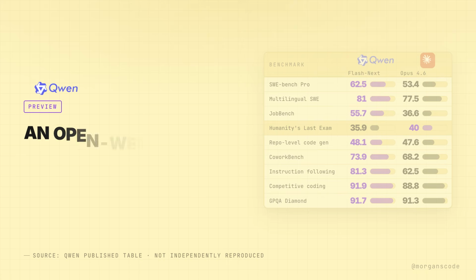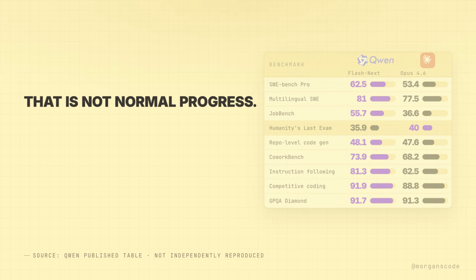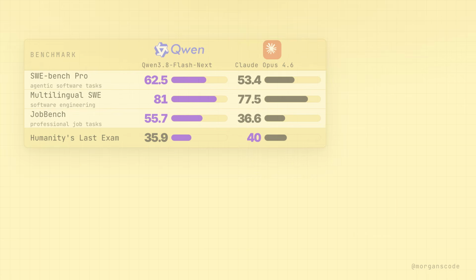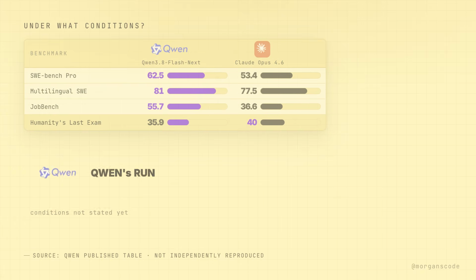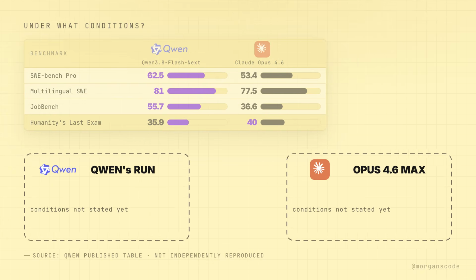An open-weight preview of Qwen 4 is outperforming a major Claude flagship across almost every available direct comparison. That is not normal progress. That is a warning shot. Before we declare Qwen the winner, there is an important catch. These results are primarily published by Qwen, and not every comparison uses identical conditions.